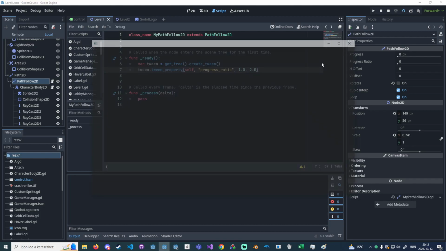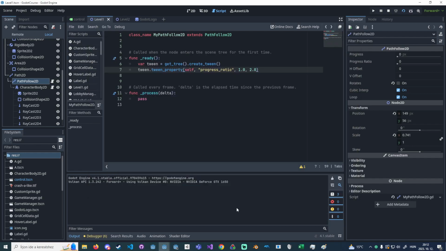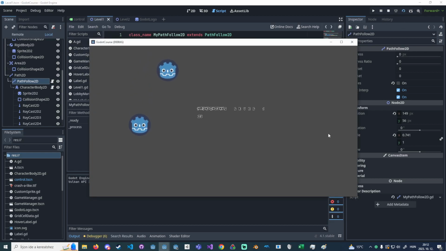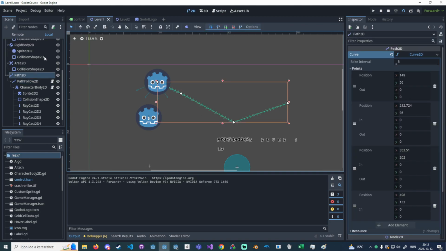And now let's run this and see what happens. You can see we made the path. It was a bit rough because we are taking too long of a distance in that period of time, but this is basically how you use a path.